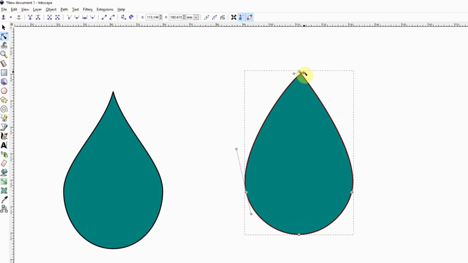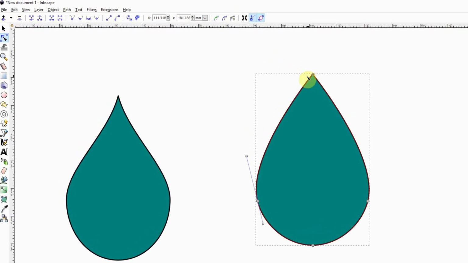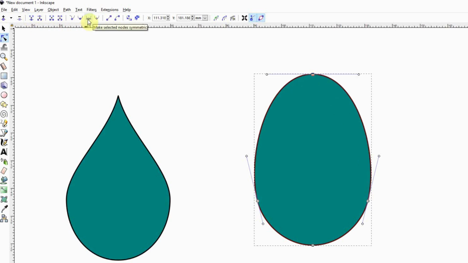Now, if we hold down the Shift key and click and drag on this tip, we will notice we cannot easily pull out handles from both nodes. I am going to select the tip, then come up here to Join Selected Nodes, then Make Selected Nodes Symmetrical, then finally break the path by selecting Break Path at Selected Nodes.